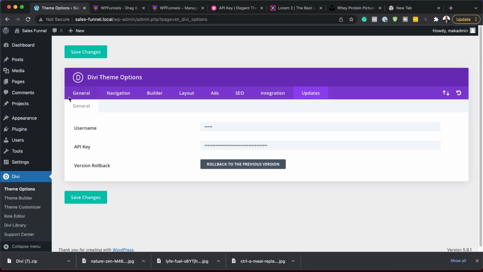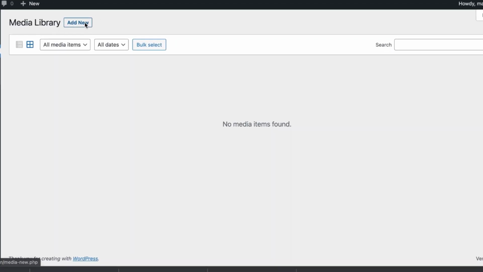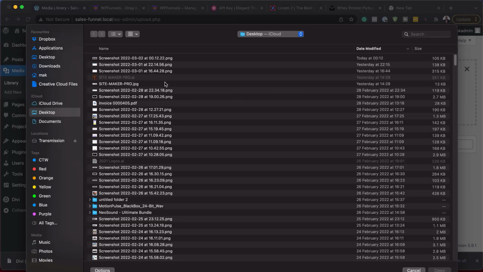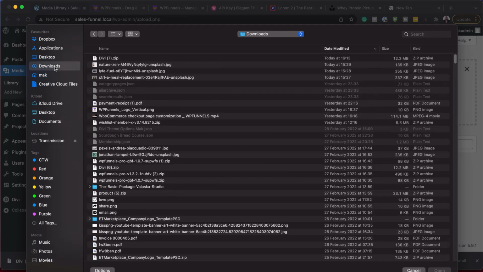So now I'm going to go onto my site and upload those images by coming over here to Media and then clicking on Library. Click on Add New, select Files. Now all my images are in the Downloads folder, so I'm going to come over here to my Downloads and then upload my images.